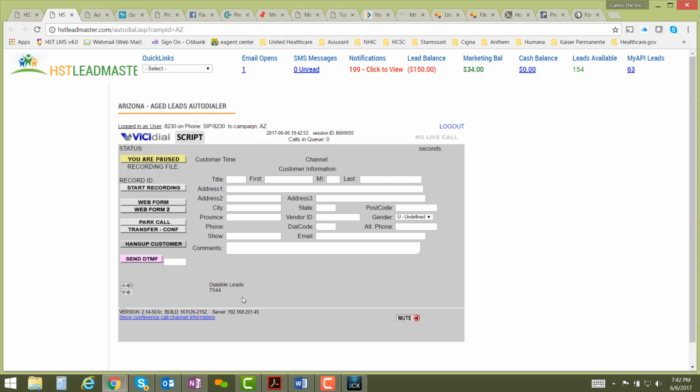These are how many dialable leads are in the system ready for you to dial. Right now you're paused. The system's not making any phone calls. Once you hit this button here, it's going to turn into, I think it says you're active. When you're active, the system's going to start dialing all these phone numbers. Not all at once. They might do 2, 3, or 4 of them at a time. When that happens, you're going to get a lead that pops up in this system here.